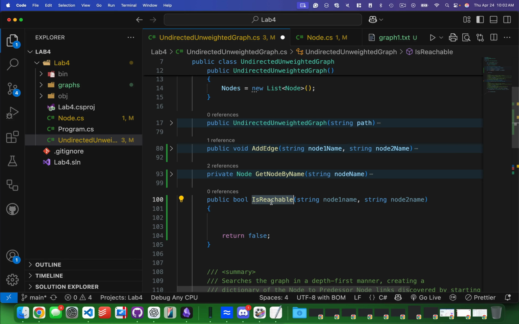We do a DFS starting at A. Afterward, we get back this predecessor dictionary. I think we can just look at this one row and figure out, is it reachable or not? You with me? So you want to try that?